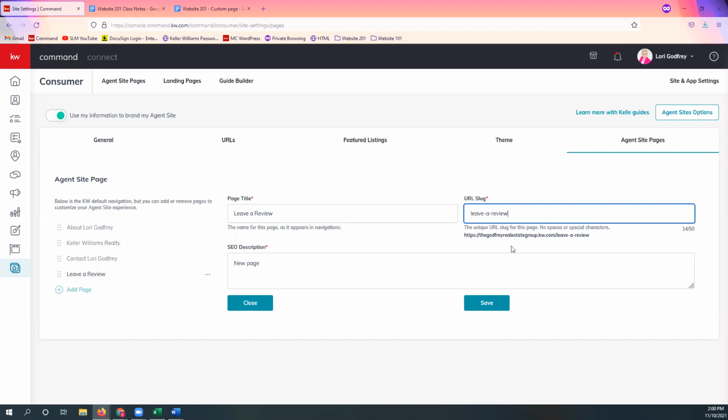So now if you wanted to share this specific page with someone, you can actually send them this URL right here, and it will bring them right to the review page. They'll still have access to your website, but that will bring them specifically to that page, which is great.